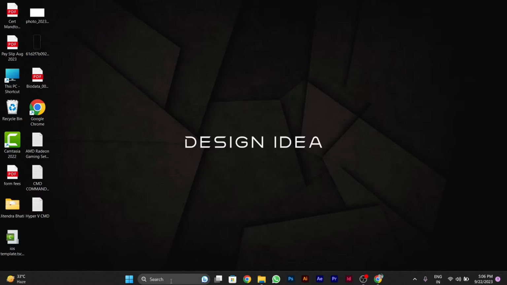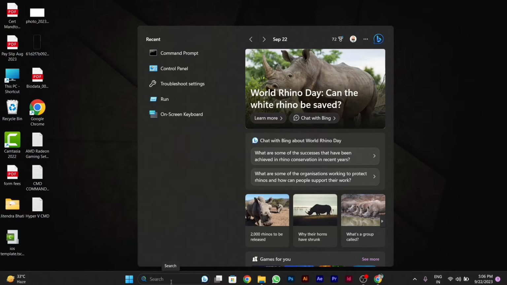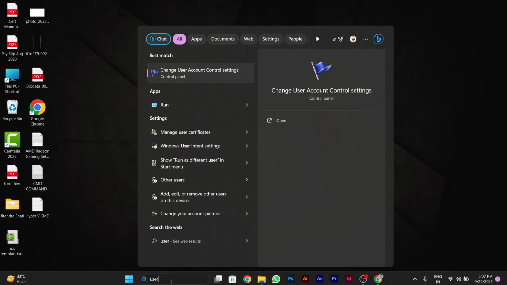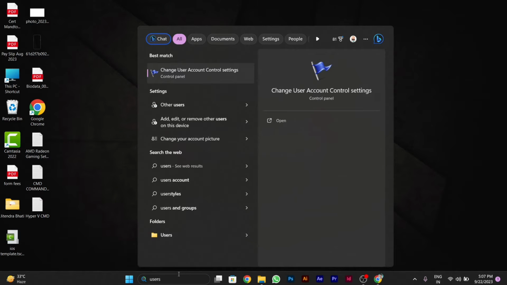After going to the search bar, you have to type here "users". After typing "users", you will see an option above: add, edit or remove other users on this device. You have to click on this particular option.